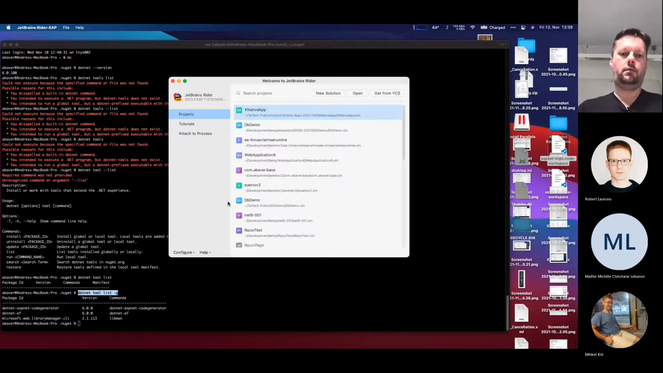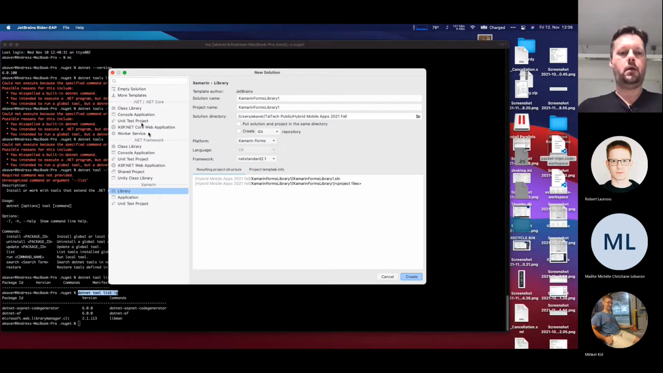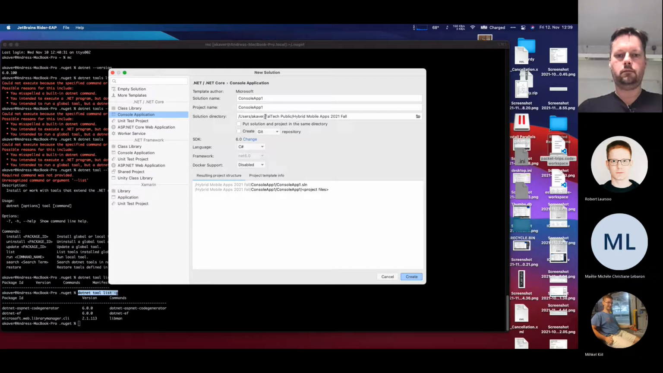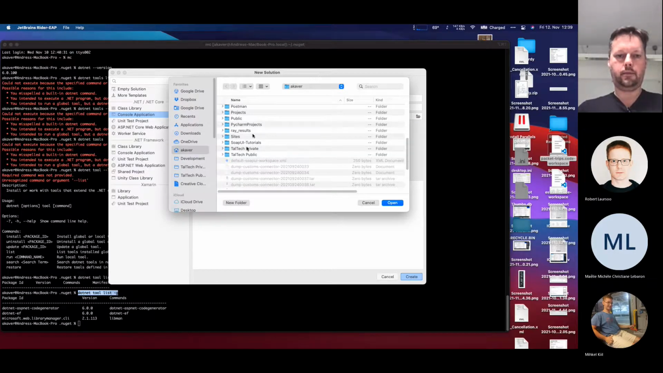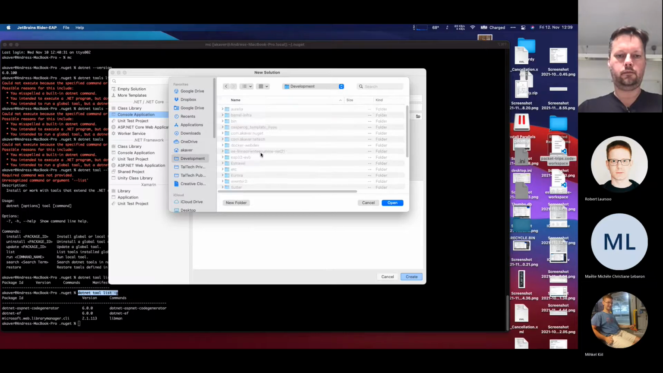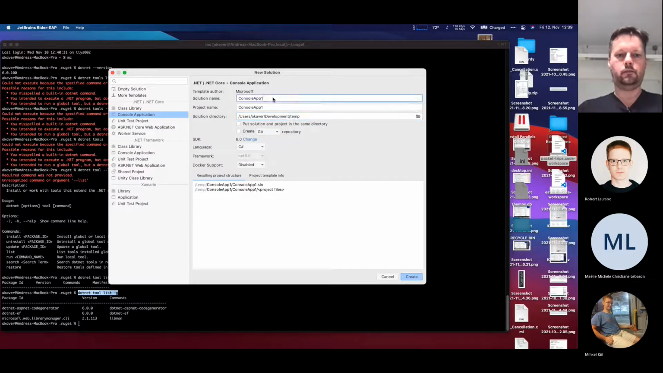So let's see. Let's start from somewhere. What is new, so you know what to expect. What will you see? So let's make first a console application. Let me go to somewhere temporary. So let's call it the net6 demo.